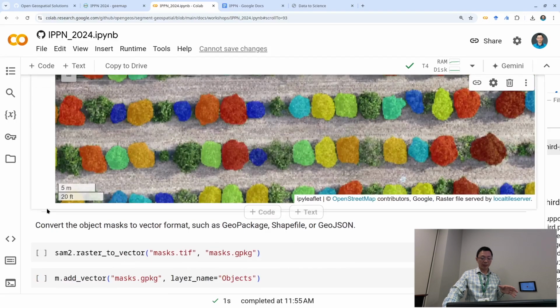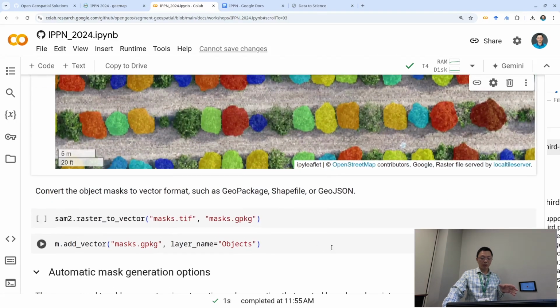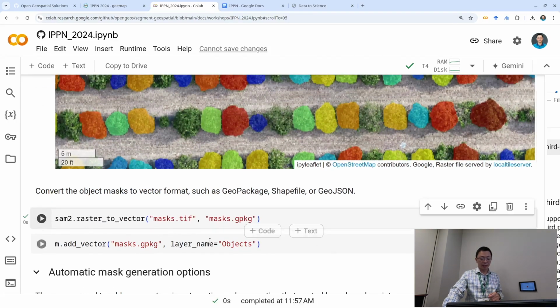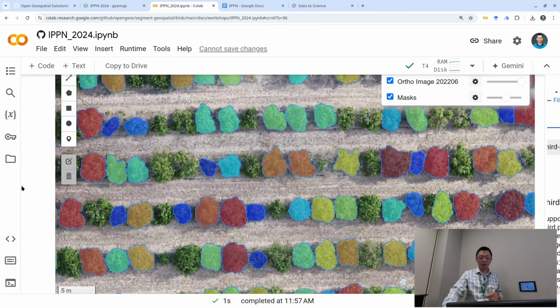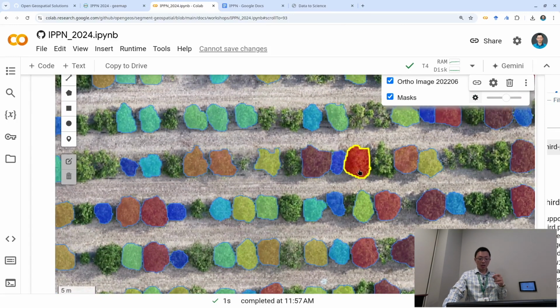And besides that, you can also convert it to vector data. So I can just run this one to convert the segmentation result to vector data. And then you can add the vector data back to the map. So now you see the yellow color, pretty good, right? If you are working with desktop.js, later I'll show you how to calculate all the information within each polygon.